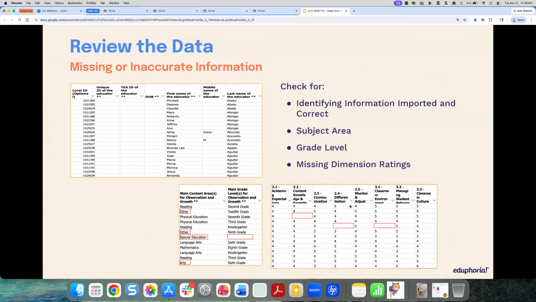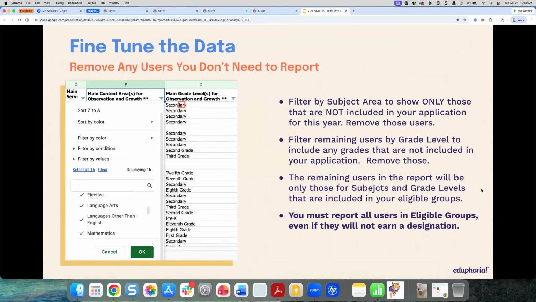And then I also want to scroll over to the section where it brought in those dimension ratings. Again, it brought in the 8 TIA dimensions from whatever document we had set up in our settings, but I found some blanks here and I would want to get those corrected. I need to make sure that all of that information is there. So these are things that I would just want to review once I've pulled that report. Then there are going to be 4 fields that you're going to need to add information to after the fact.